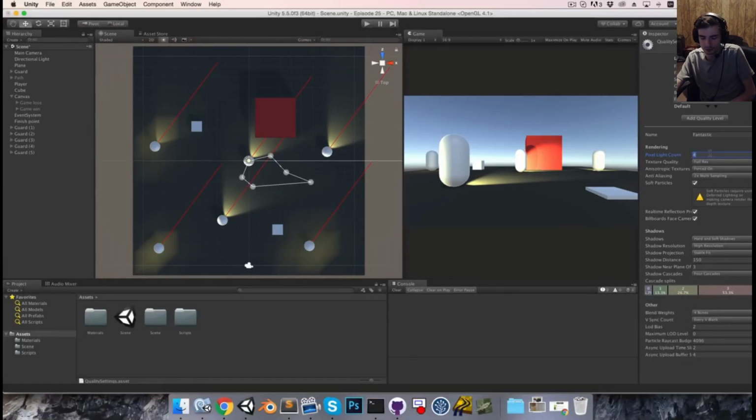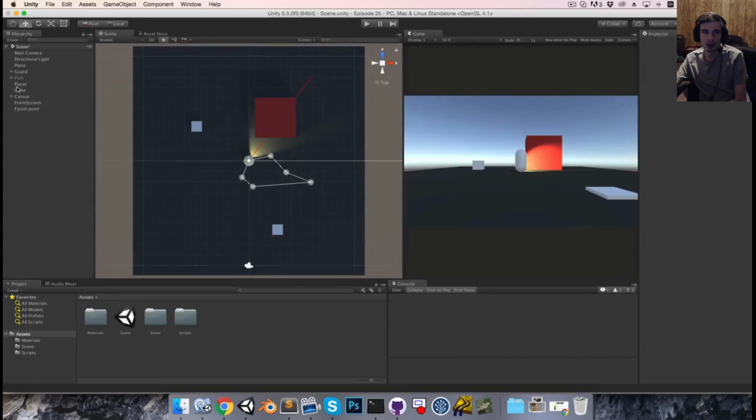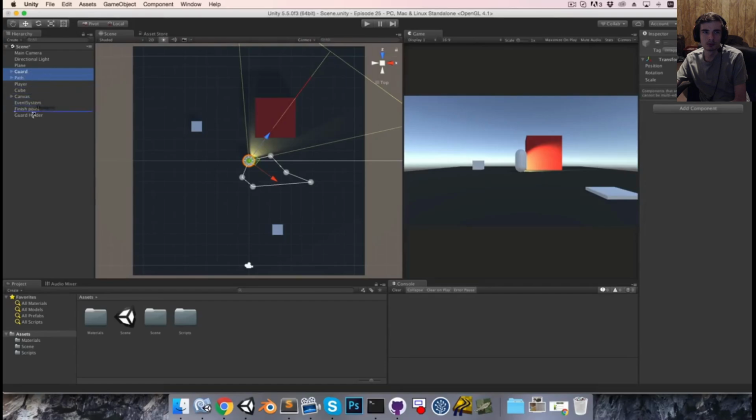Pixel lights. So if we want to have 10 guards, we should set that to 10, and then all of them are being rendered at full quality. Okay. I'm going to delete these extra guards for now, though. And I'm going to create an empty game object called a guard holder. And this is going to hold both the guard object and its associated path object.